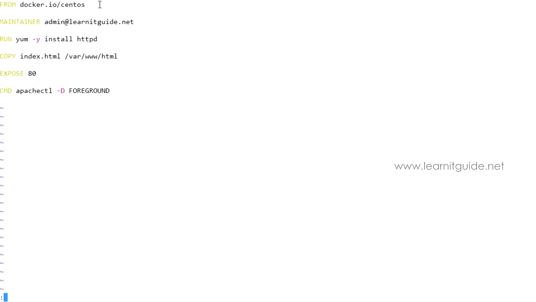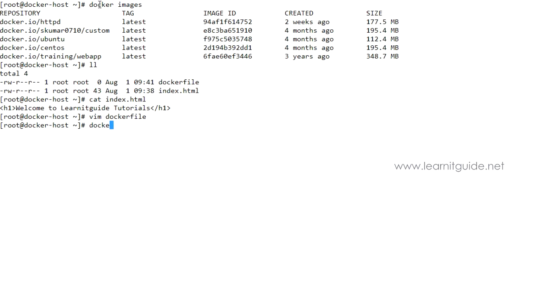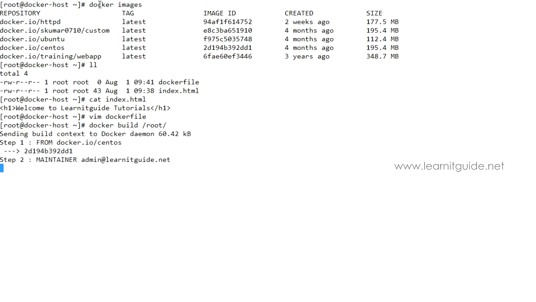For now, save and exit from here and use docker build dot. This is the command to build the Docker image when the Dockerfile exists in the current directory. If your Dockerfile exists in a different directory, then use docker build with the exact path instead of the dot. This is also fine. Let me hit enter.